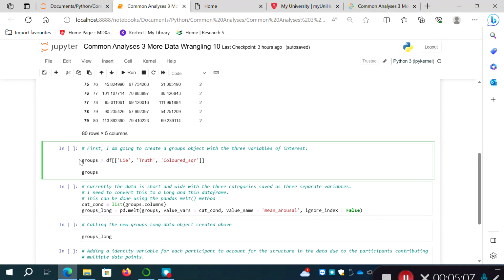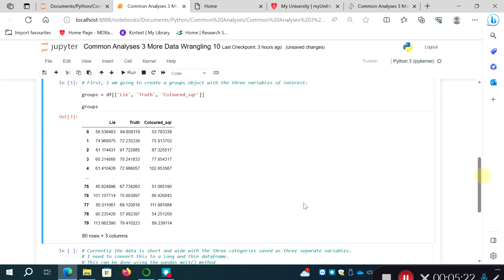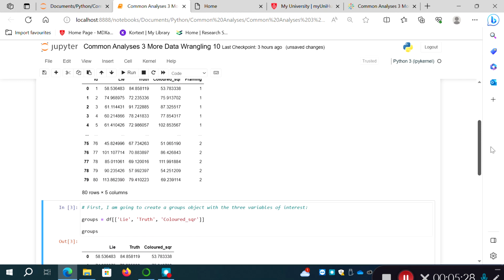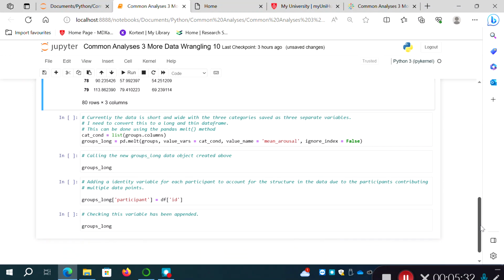And that's all I'm doing here. I'm creating an object called groups, and it consists of those 3 columns from the DF data frame. If you call groups, you can see it's just extracted those three columns and their scores from the main data frame object. So we've got rid of some other bits of information.